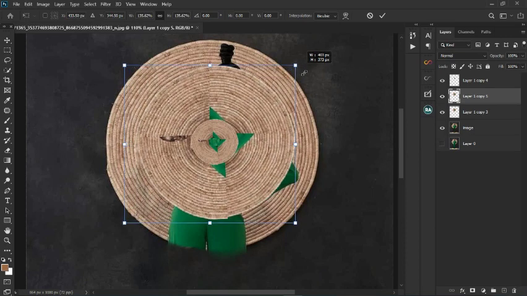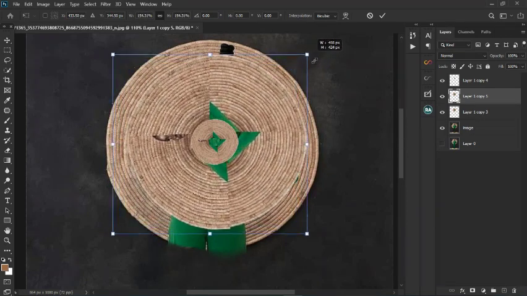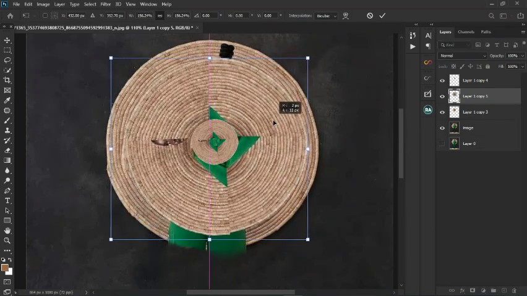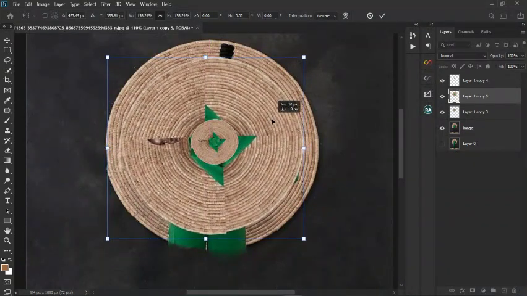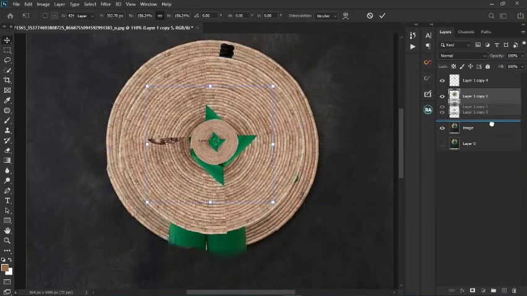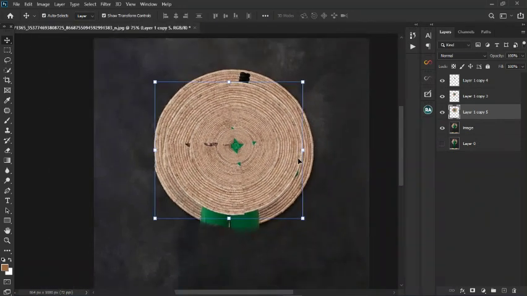Hold it like that, and I'm going to drag it to the middle and drag it below. And so there we have it.